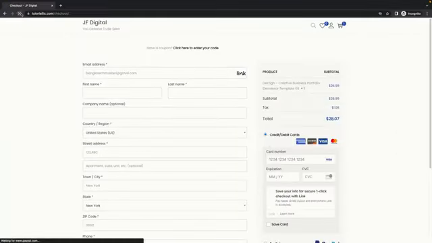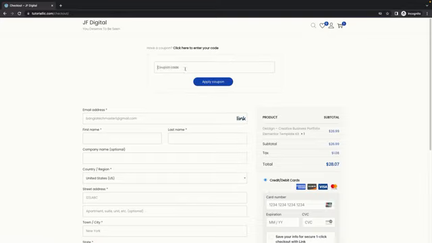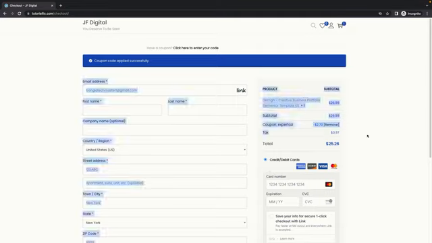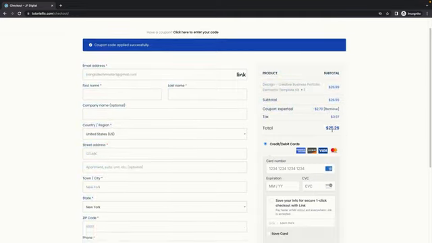Now I'll reload this page. To add the coupon code, you just need to click into this tab, click here, and enter the coupon code that you recently created or that you want to share with your user. I'll enter the coupon code and click on apply coupon. As you can see, we get 10% discount, and the tax is this amount and the coupon is this, and in total we need to pay this amount of money.